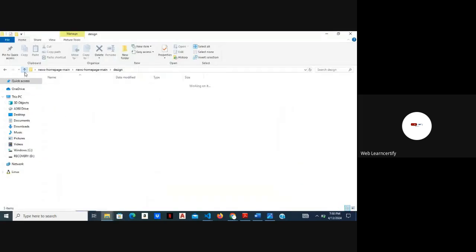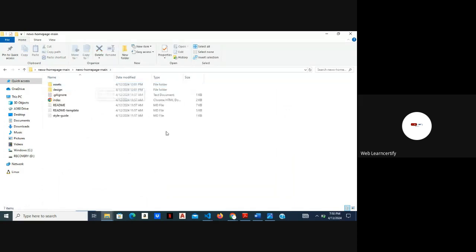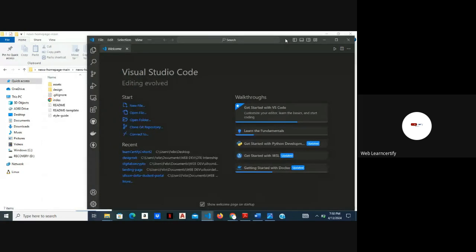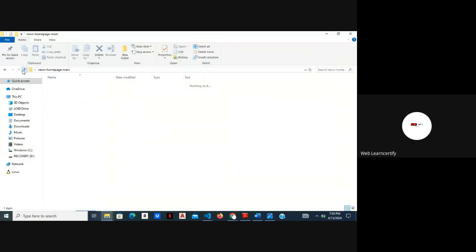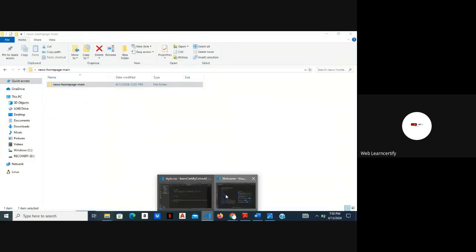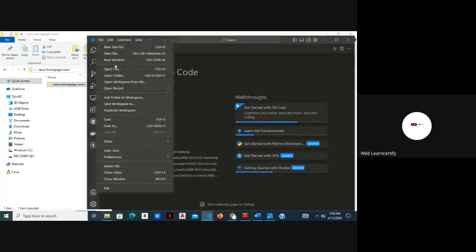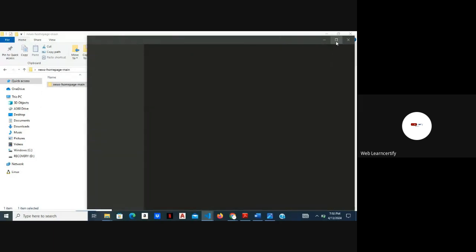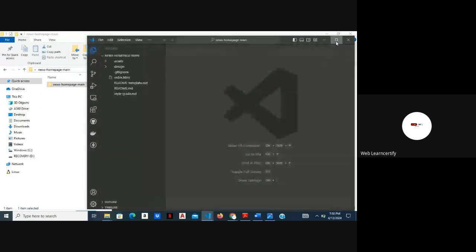It is inside this folder that you're supposed to create your code. Which means you have to open a new window in your VS Code. It should be empty. Then you can drag and drop. If you don't want to drag and drop, you can go to File and Open Folder, then look for the path to this. But for me, I'm just going to drag this folder here and open it up. So this folder has opened up.